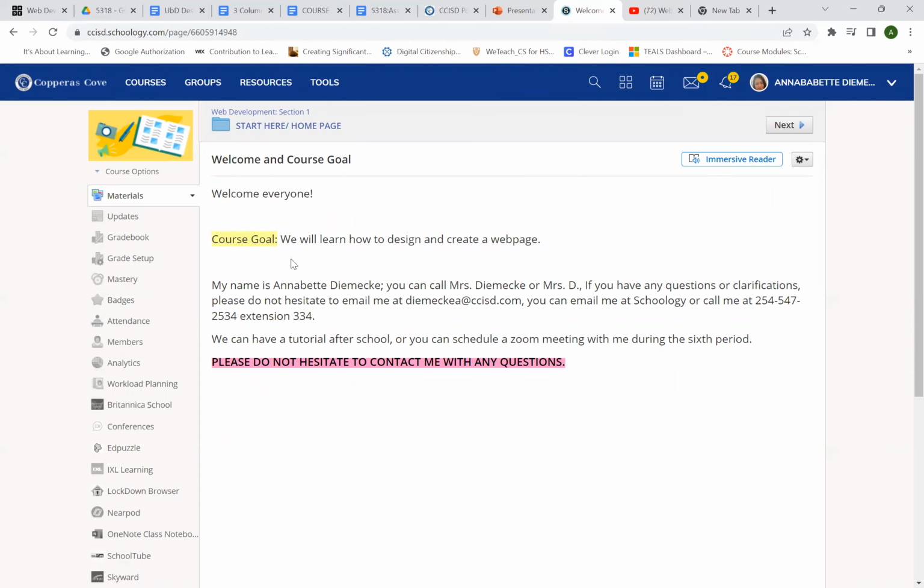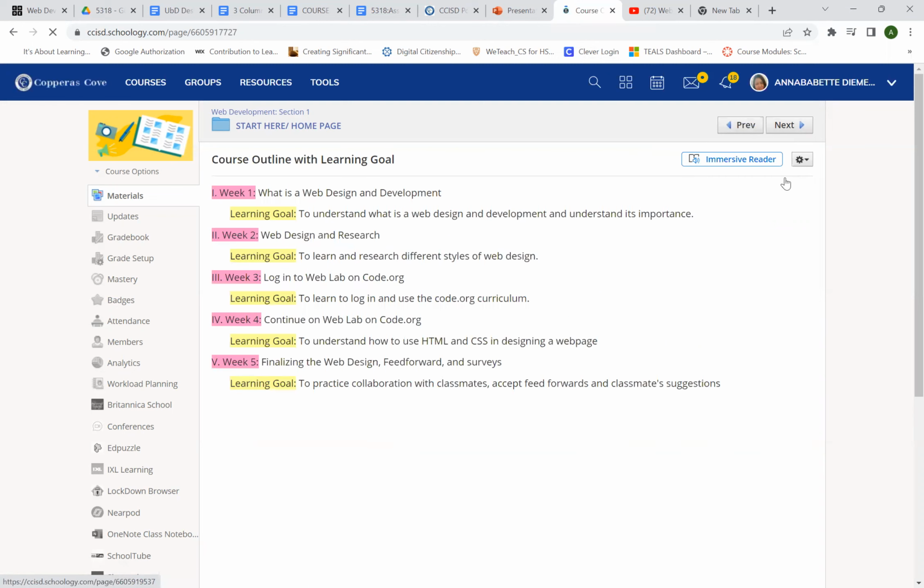So this is just a little page that will tell you what the course goal is. We will learn how to design and create a web page. And I have introduced myself, and students usually call me Mrs. Demek or Miss D. I also put my email address and my phone numbers in case they need help. And I also mentioned that I have tutorials and I can schedule meetings during my 6th period and answer questions if they needed.